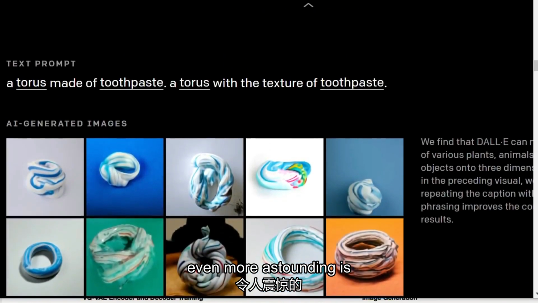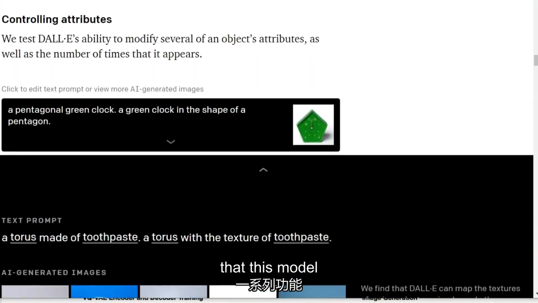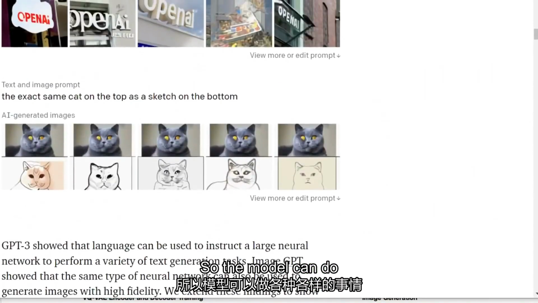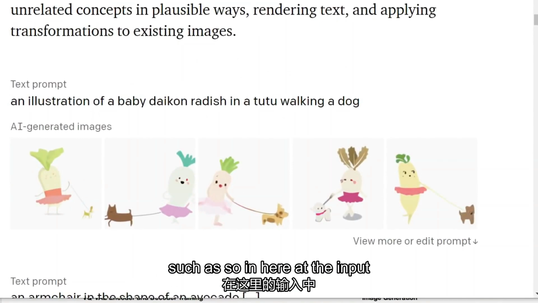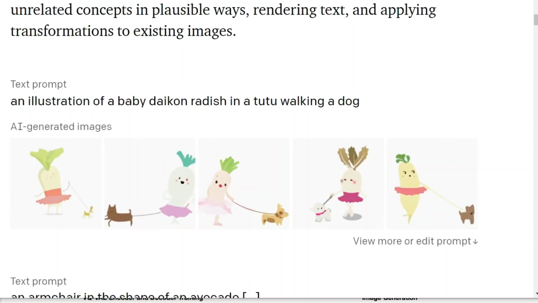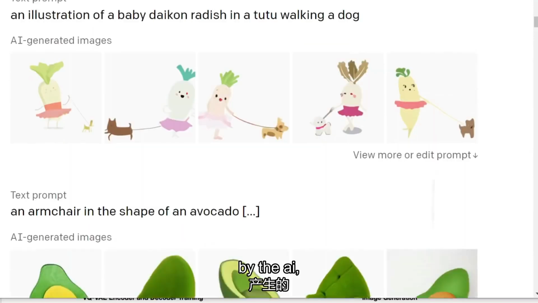And what's even more astounding is the range of capabilities that this model has. So the model can do various things. In here, the input is an illustration of a baby daikon radish in a tutu walking a dog. And you see an illustration of a baby daikon radish in a tutu walking a dog. And the outputs are just adorable. These are generated by the AI.